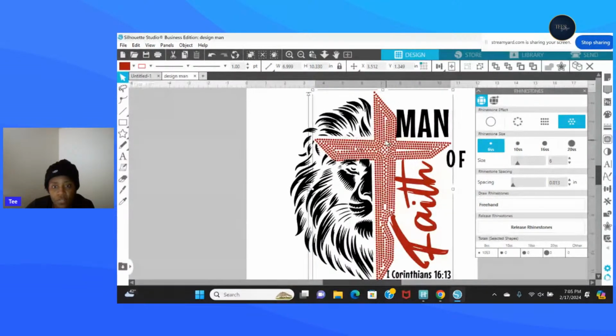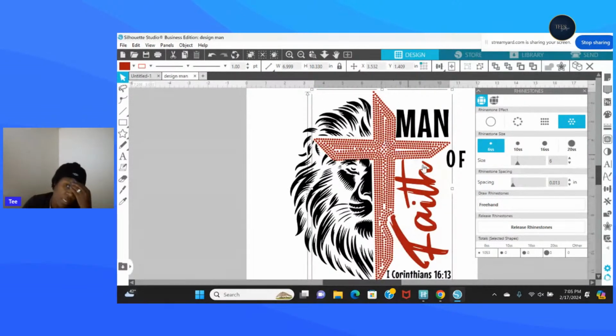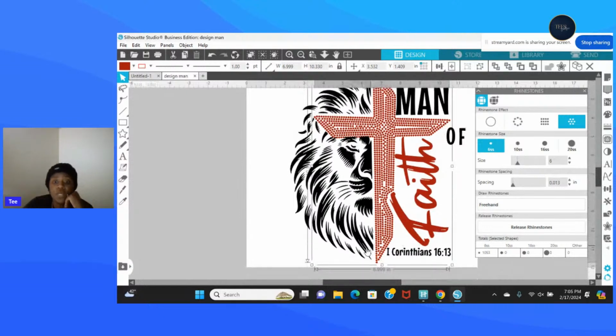Now, this bottom part right here, I will definitely be putting this in vinyl, okay? So the 1 Corinthians 16:13, we are not changing this to rhinestones. It will take me to the Christmas after next, somewhere around the neighborhood of 2027 for me to get this fixed in rhinestones. So I'm just going to put that in either puff or heat transfer vinyl, one of the things, okay?